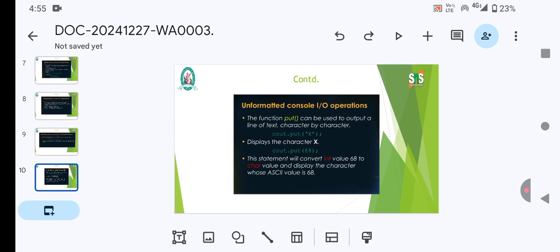It will convert the int value of 68. For example, in this statement we have given cout.put(68). It will convert an int value of 68 to a character value and display the character whose ASCII value is 68.